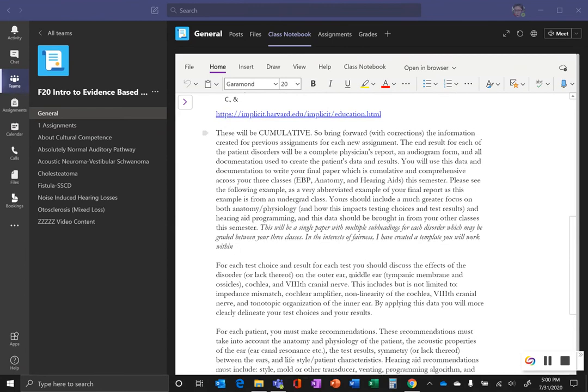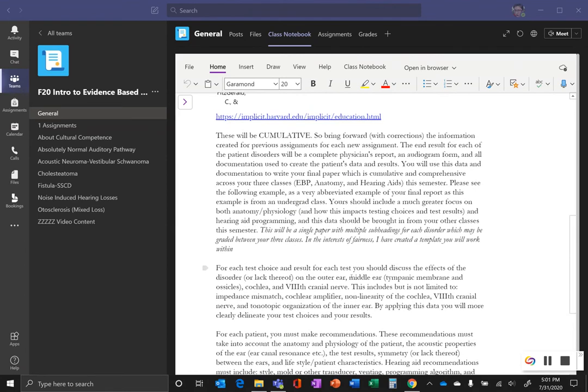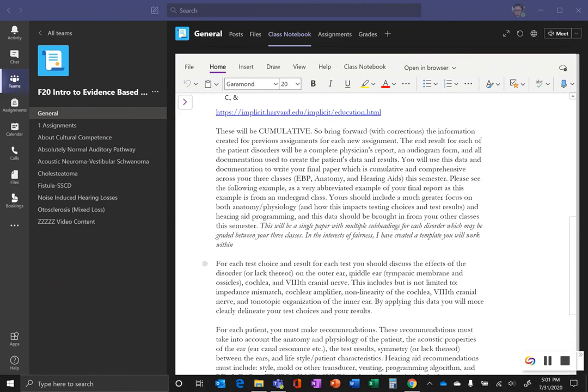Now, again, these are going to be cumulative. You're going to bring them forward, and it should incorporate things from all of your classes, from anatomy, from hearing aids, and from EBP. It's putting them together. Hearing aids, actually, your final is to take the parts of this paper and turn them in.